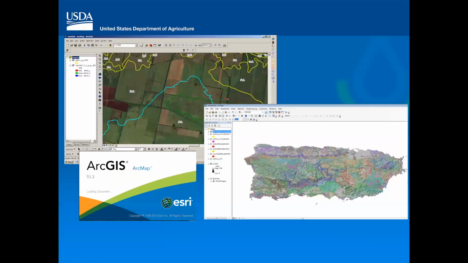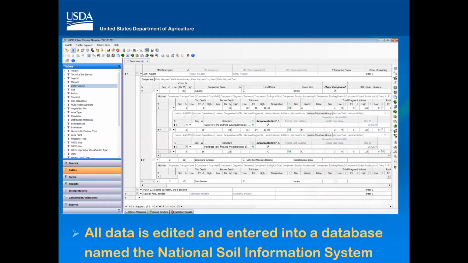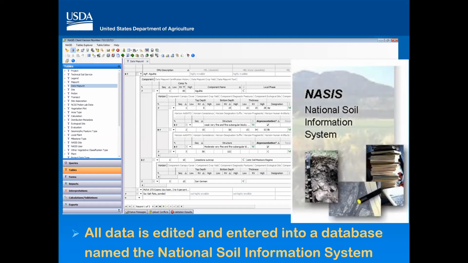This is an example of the tools that we use, ArcGIS, to digitize the lines. This is an example of how a map will look. And we also have what we call the tabular data, or the physical and chemical properties and landscape setting. This goes in a database.